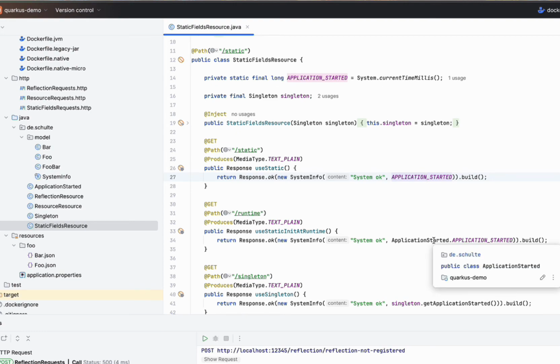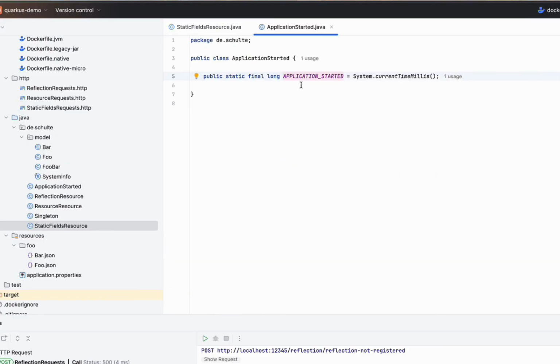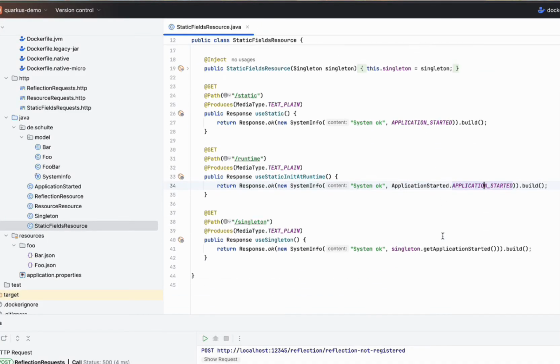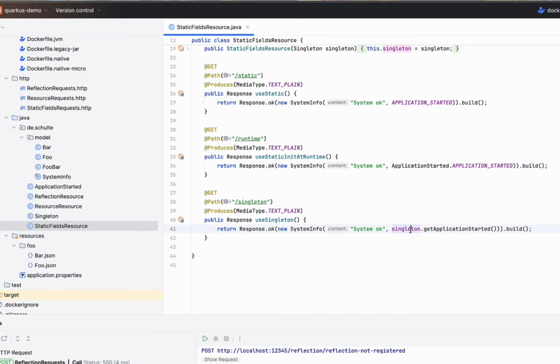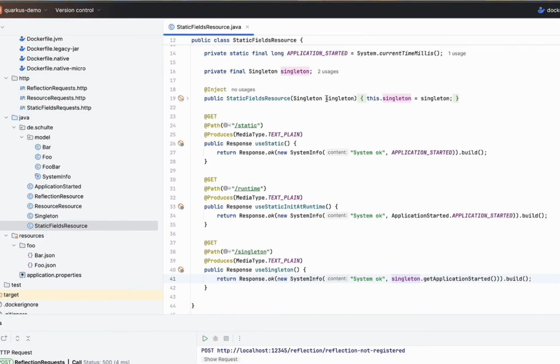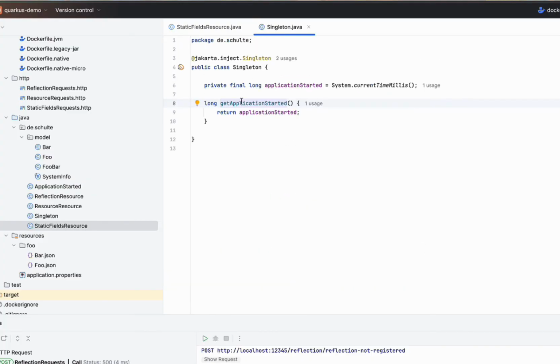The second endpoint works in a very similar way. Here, however, the values come from a different class called application started, but is also implemented statically here. The third endpoint also works in the exact same way, but here the information about the application start comes from a CDI singleton and is not implemented statically.